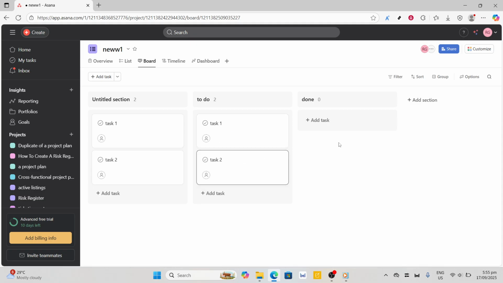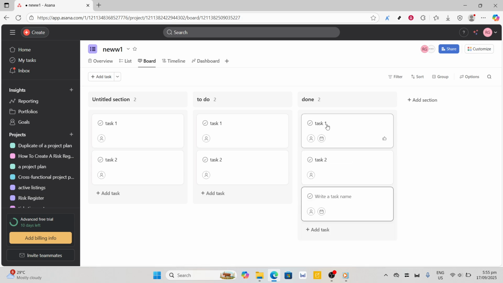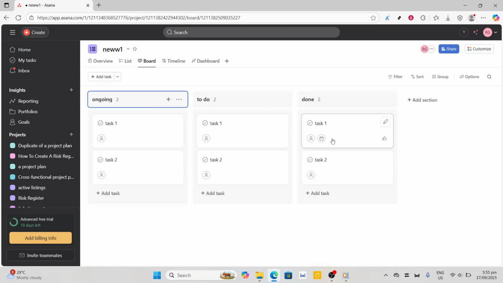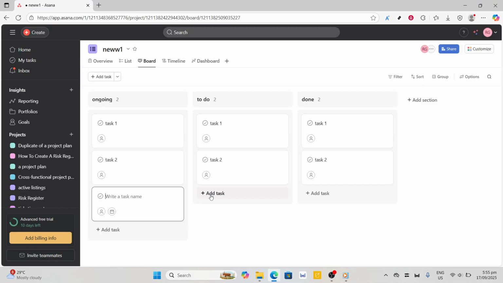Once your columns are defined, you can start adding tasks as cards under each column. Each task you create becomes a card that you can later move through the workflow stages. Don't worry if you need to make adjustments along the way. Asana is flexible, allowing you to add, remove, or update tasks anytime. To add tasks, simply click on the plus button in the column where the task should start. Input the task details and voila, you've added a task to your board.